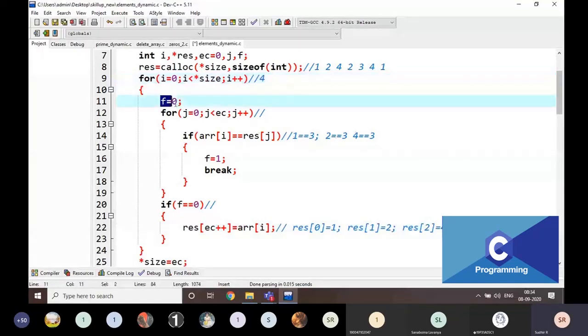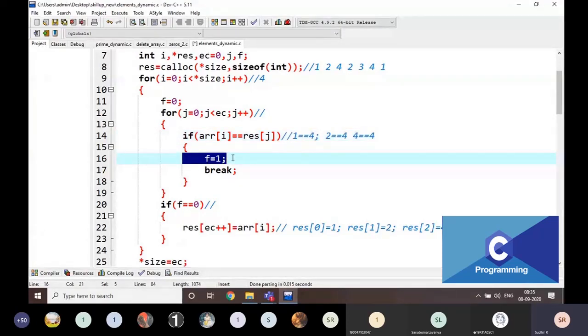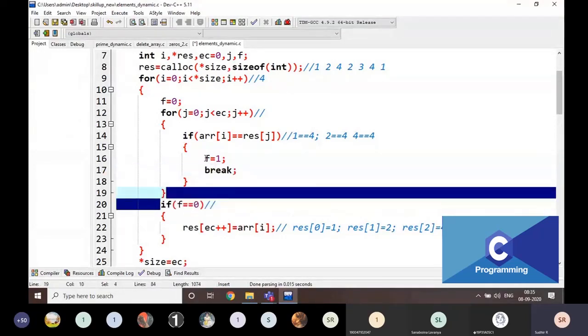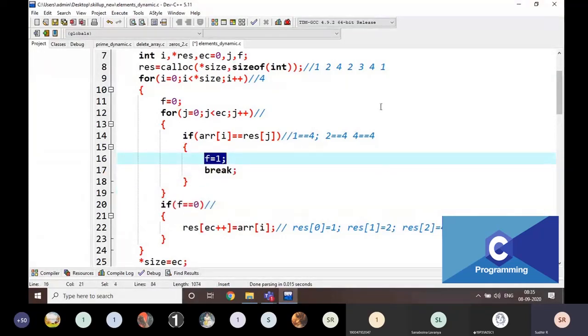Then the next value is 4, right? Then again f value becomes 0. Then it checks, is 1 equal to 4? No. Is 2 equal to 4? No. Is 4 equal to 4? Yes. The 4 is already in the result, right? That's why I'm going to modify the f value to 1 and break here. Then f becomes 1, and that's why the 4 is not inserted again.